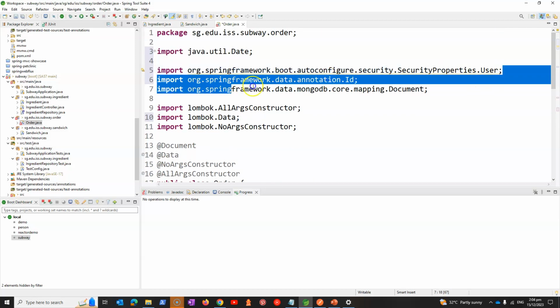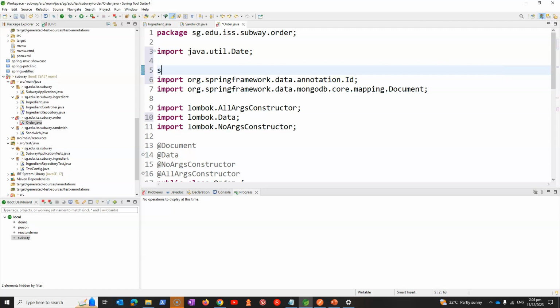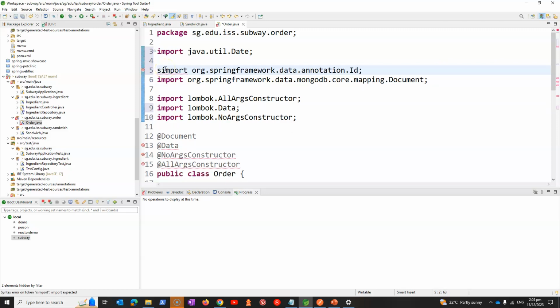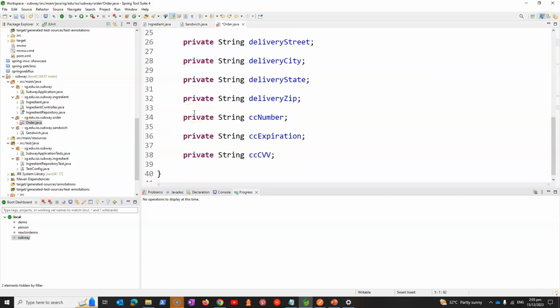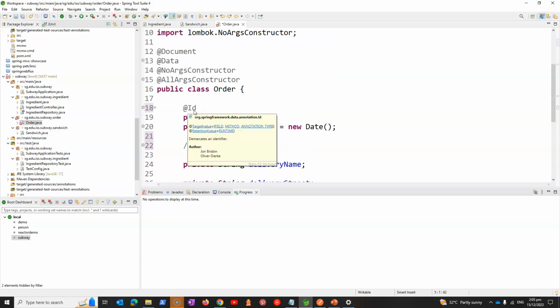You see, right now it is taking the basic Spring Security user. It's not taking my user. So I can create another custom class called user and add that. And of course, the rest of it is basic data type. So you can actually play with all these things.